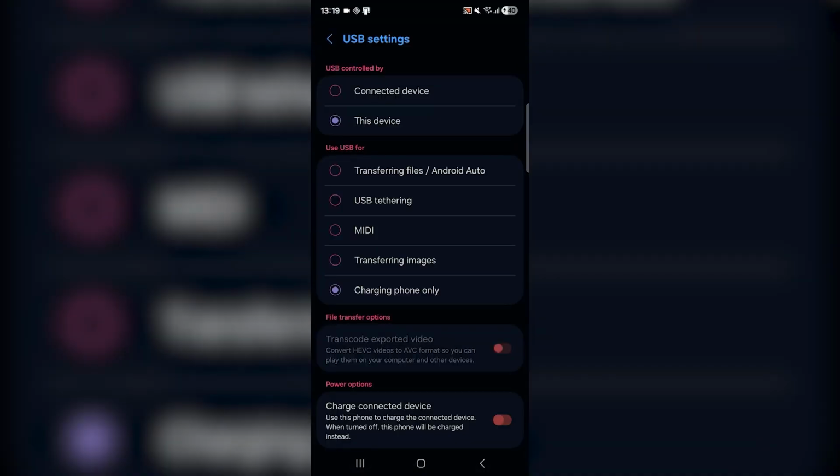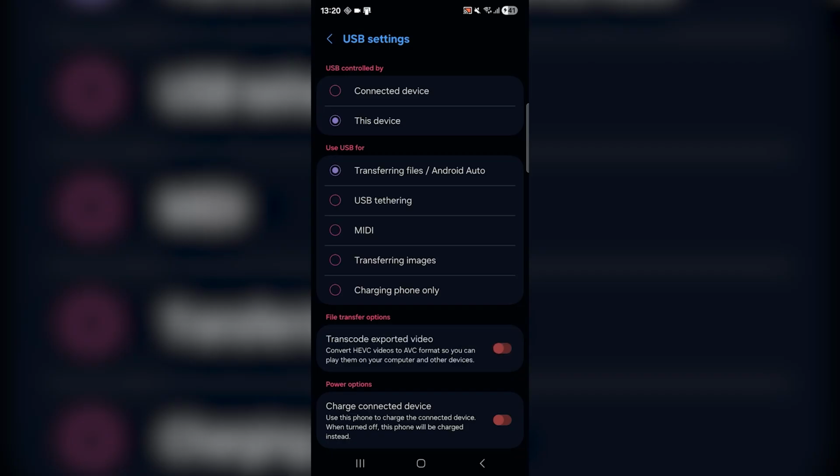So what I want to go ahead and do is switch it to transferring files or Android Auto. It's going to have to verify that it's me. And then that's it. It's going to be transferring files and Android Auto. And then that's going to allow USB file transferring whenever I want, from both my PC to my phone and my phone to my PC.